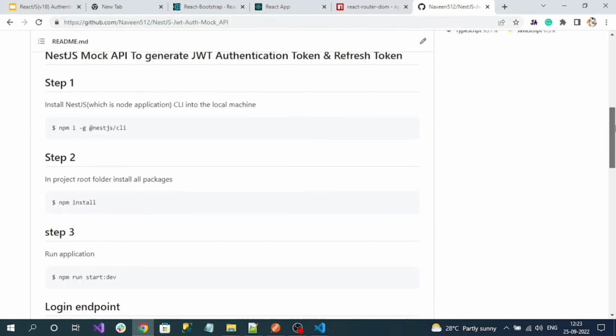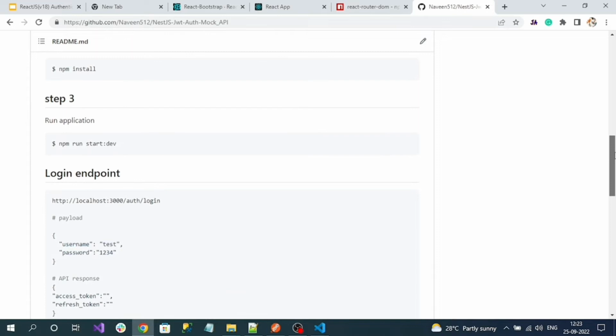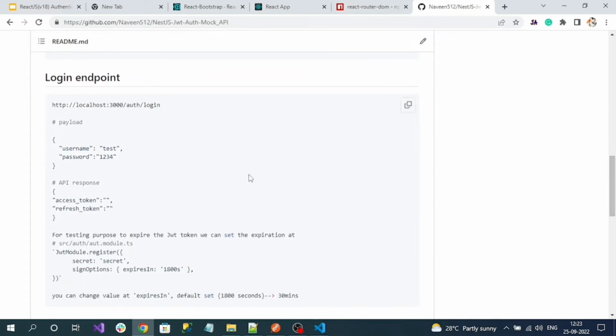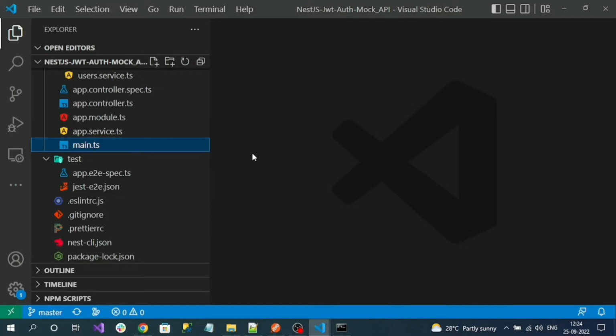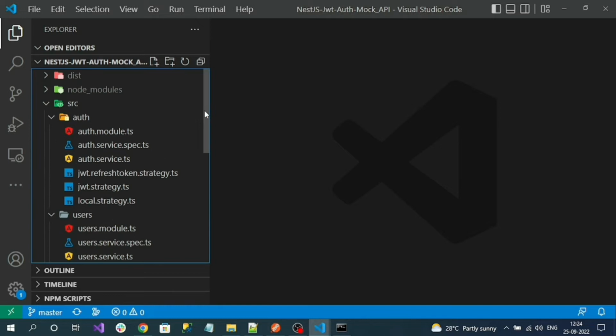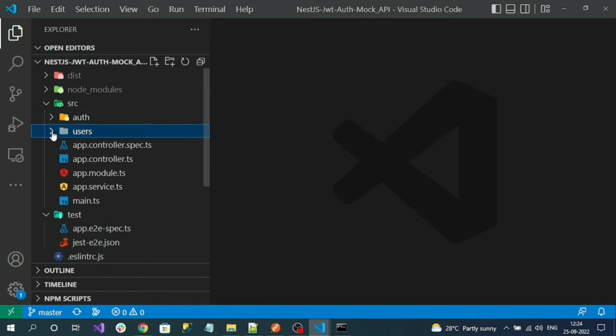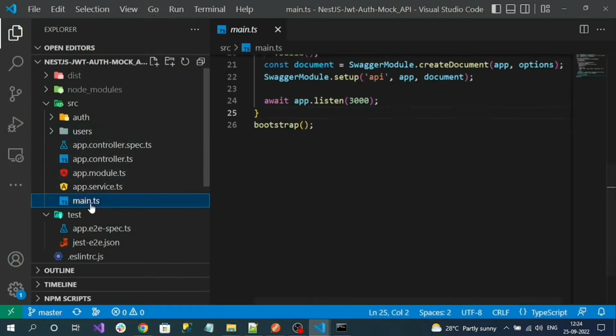How to install it, how to run it, what are the endpoints available, all the things I have explained in the documentation. So here is my Nest.js application. All the instructions are available in the GitHub link: how to run, what the endpoints are, what the payloads are, everything. But the only thing we have to do is, in this Nest.js application, go to the main.ts file.